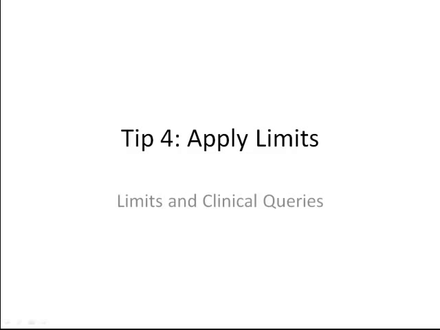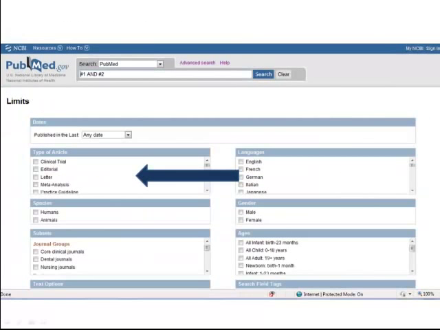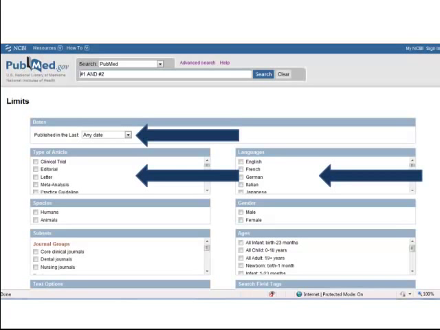Search tip number four, apply limits. There are a few ways to limit your results to the best study type. You can use the limits page and select the study design that best suits your question type. This page also offers limits for date ranges, language, age group, and other options.